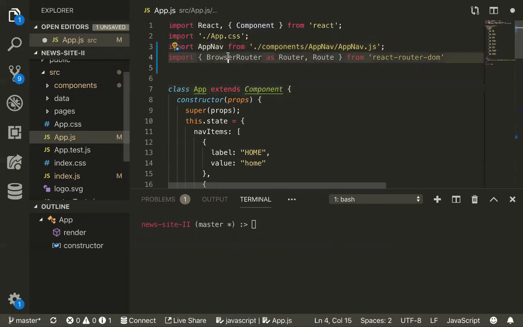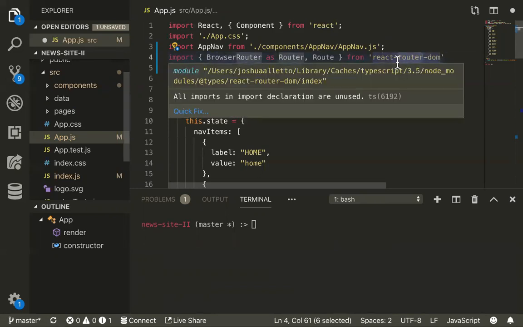So I'm importing something called BrowserRouter. I'm changing it to Router. So BrowserRouter as Router just changes the variable for me. And then I'm also importing something called Route. So I'm going to have Router and I'm going to have Route. These are new components that I'm bringing in, and I get them from React router.